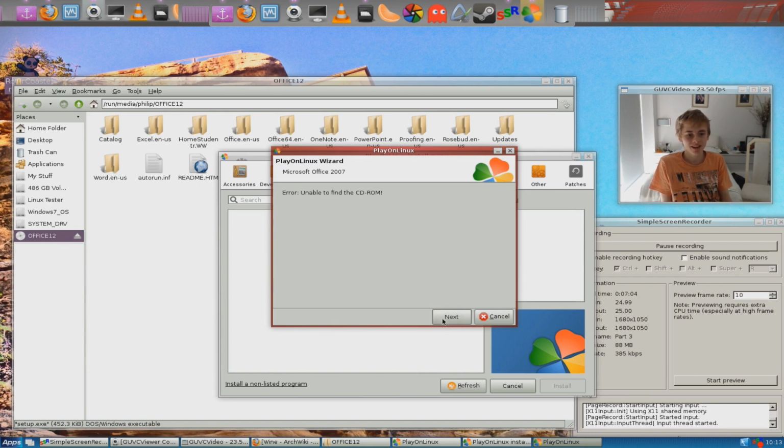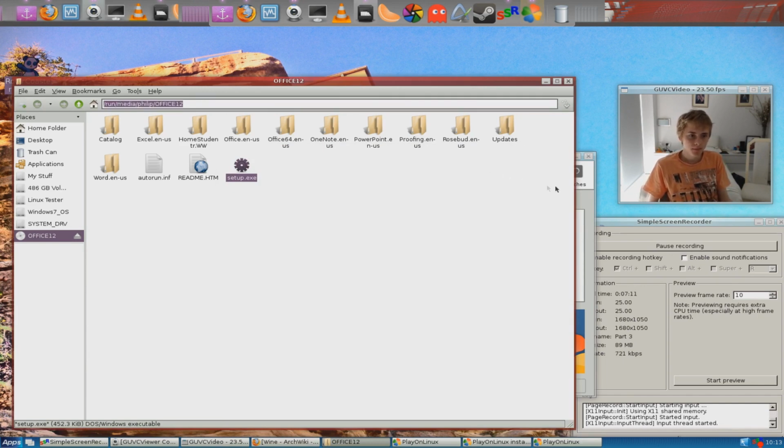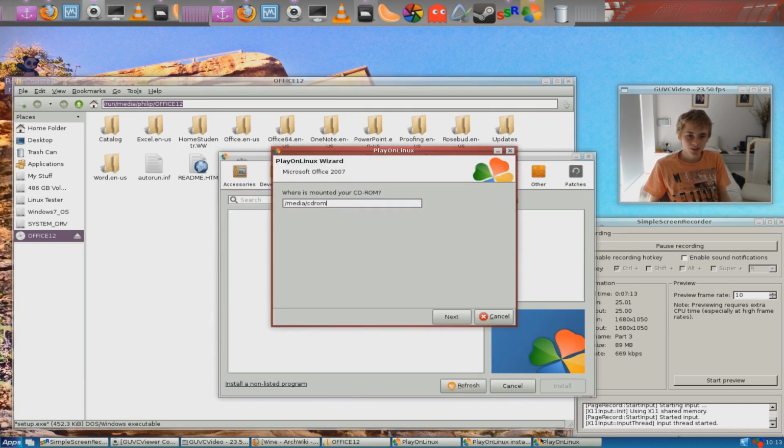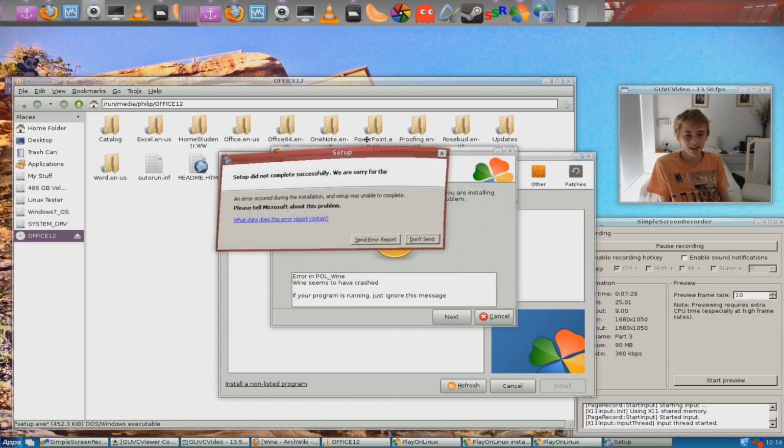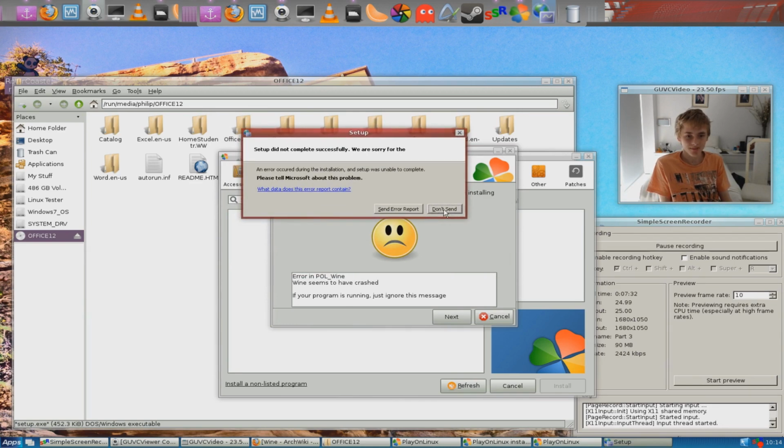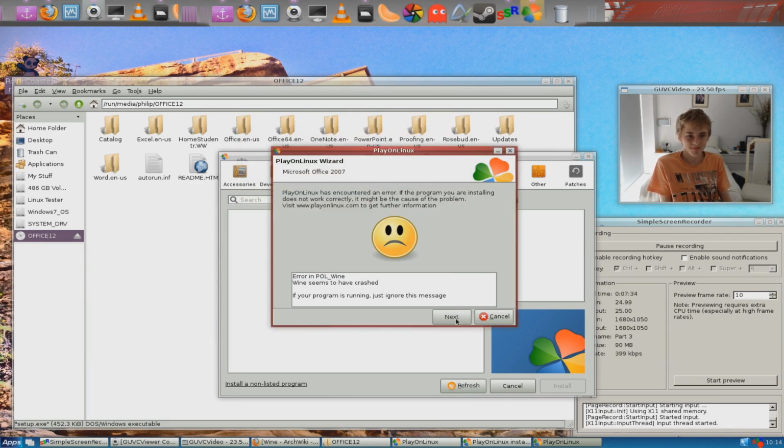Oh, okay, now it's doing this, unable to find the CD-ROM. Let's give it the exact location again. And if this doesn't work, I'll just give up on Wine for a little while. Next. Oh, there we go, it might work. It's doing so. Oh. Wine seems to have crashed. Bummer.